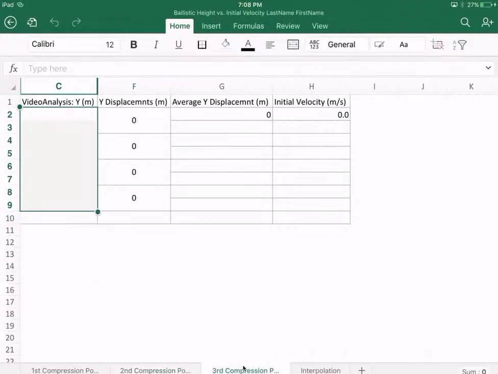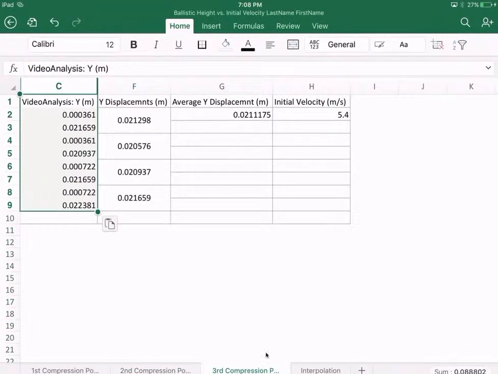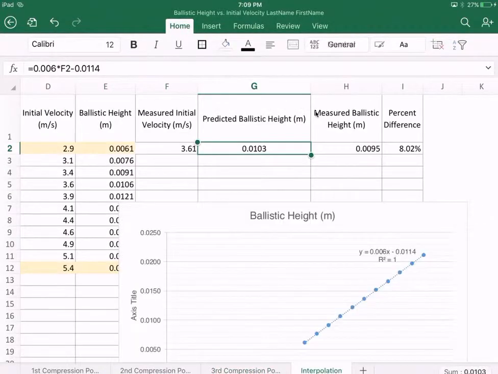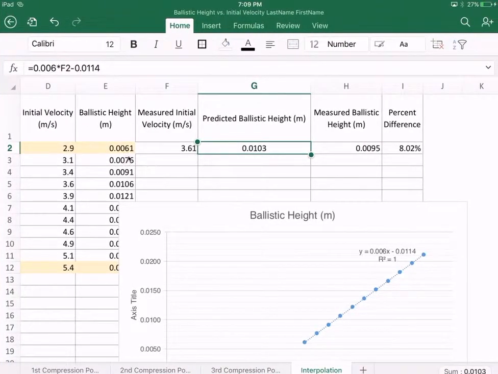Once I'm under the third compression tab, all we have to do is paste in just like we've been doing. You'll see that the data is coming out positive for the y displacements, and each of them looks consistent. We have an average y displacement and an initial velocity here. For the third click, it's 5.4. And this is already worked out for us here. We have our interpolation taken care of. We have our initial velocity, our ballistic height, and our measured velocity for the predicted ballistic height.